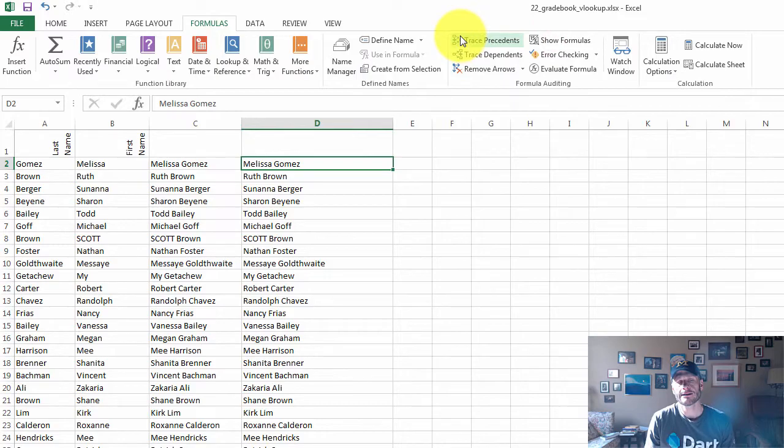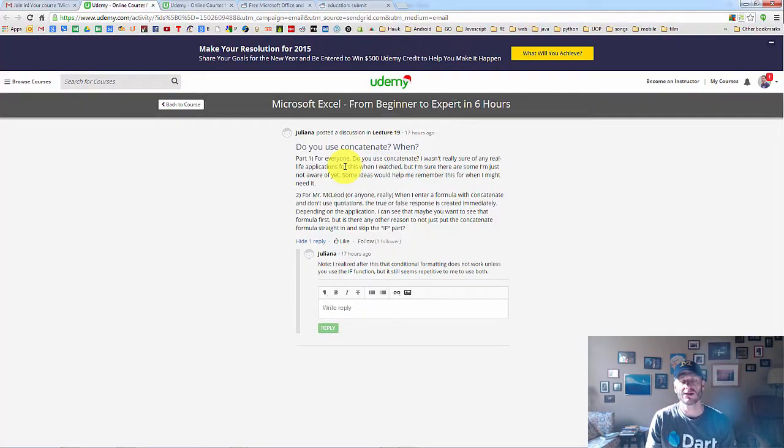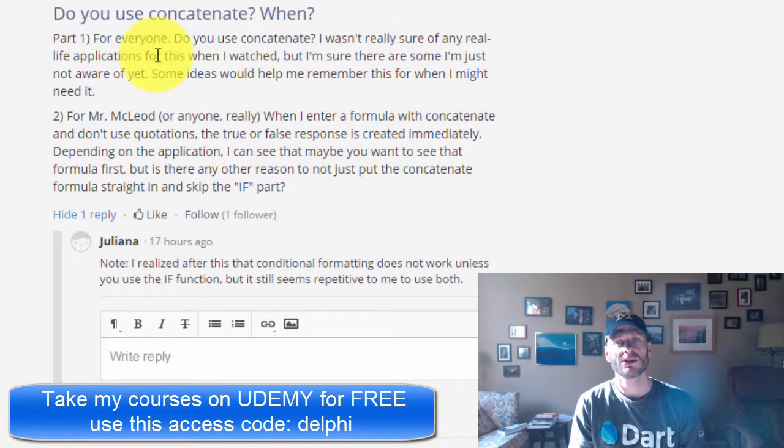So that's concatenate. And yeah, at some point in your life, maybe you'll come across the need to use it. And if you do, drop me a note and say, oh, I totally used it. So hopefully it's helpful to you.